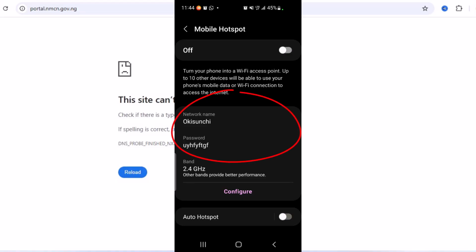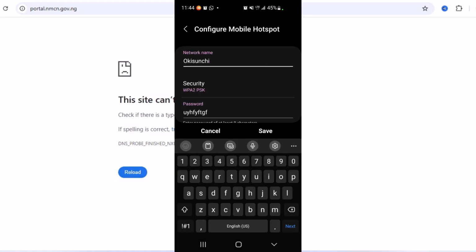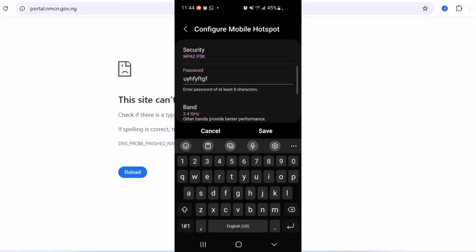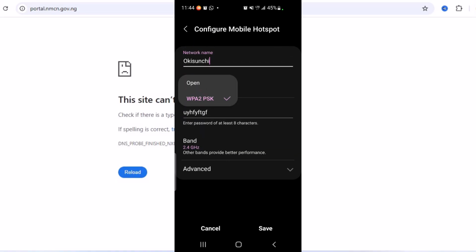Here now you have to do some configuration by setting the network name and the network password. Now click on configure. Here you have to put the name of the network that you want this hotspot to be discovered with. Once you have done that, you have to make sure you select WPA2 PSK. With this, it will enable you to set a password for this hotspot.